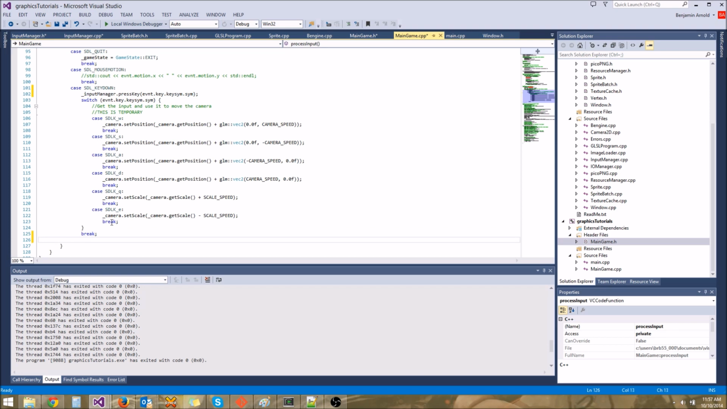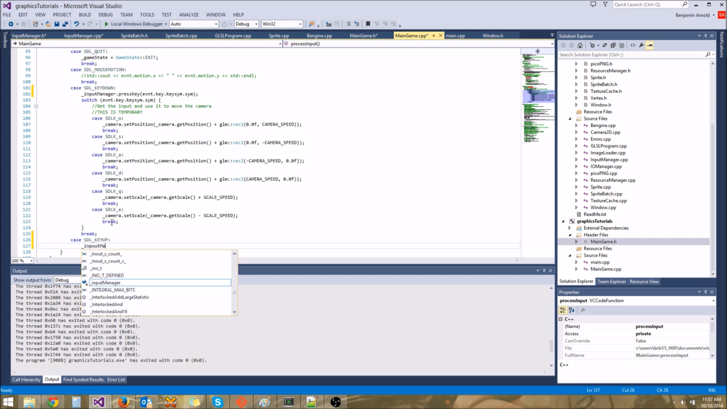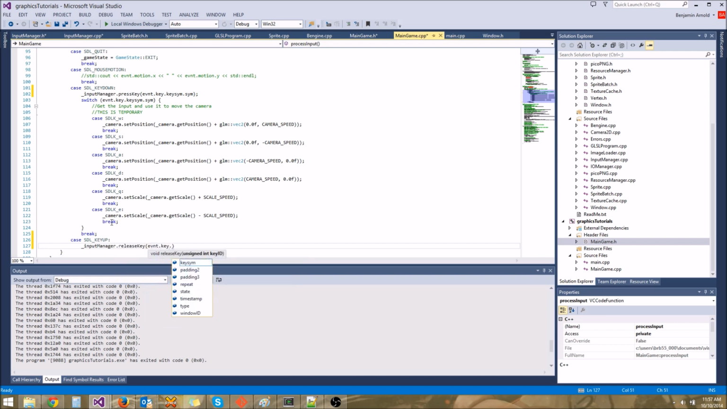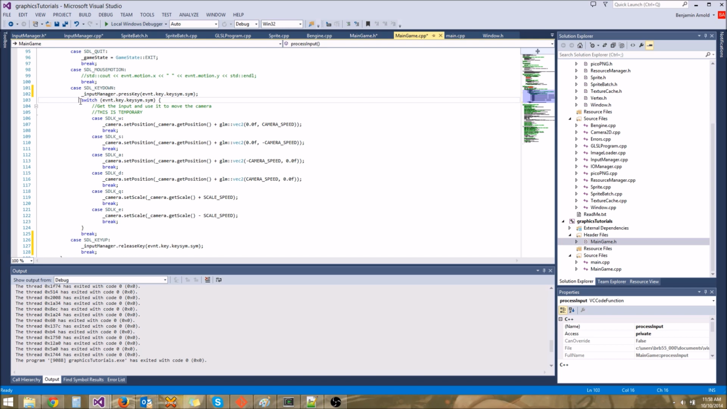So we also need to check for key up. We didn't before, but now we actually do need to make sure that whenever they release the key, that we set that Boolean to false for the key. So we're going to say case SDL key up. And we do the same thing. We say InputManager dot release key event.key.keysim.sim. So long. All right. And then break. So now we can take all of this stuff and we can move it somewhere else.